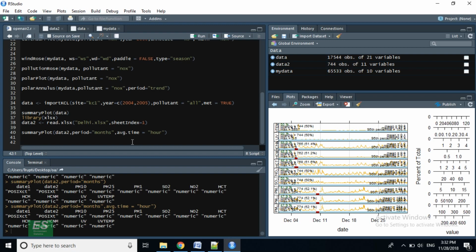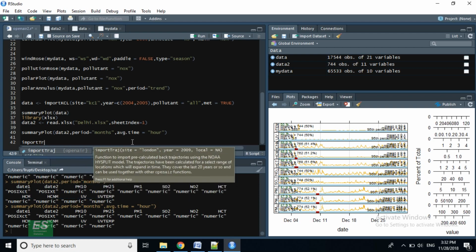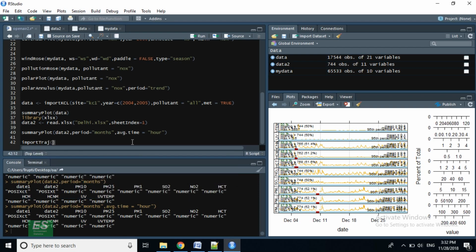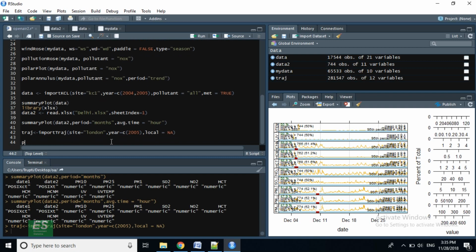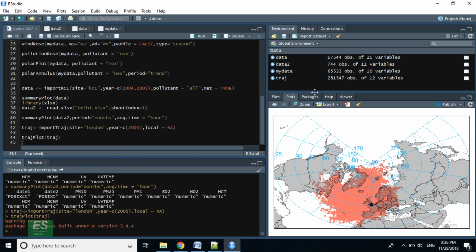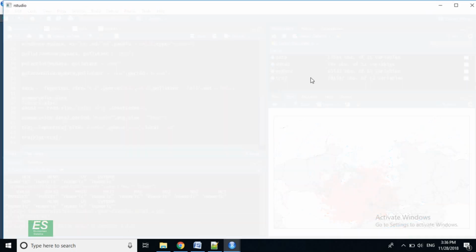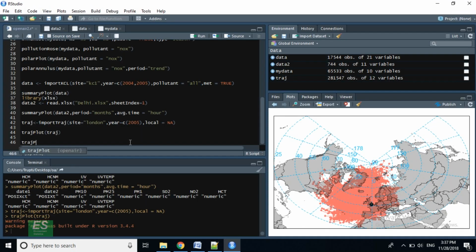So let's move ahead and take a look at another import function, which is importTraj. It's basically used to import pre-calculated trajectories. We can specify site as London, then year 2005, and local as NA. So these are basically NOAA HYSPLIT trajectories. There is the trajPlot function, which can be used to plot these trajectories. So here we have all the trajectories plotted. We can plot trajectories season wise, type as season.